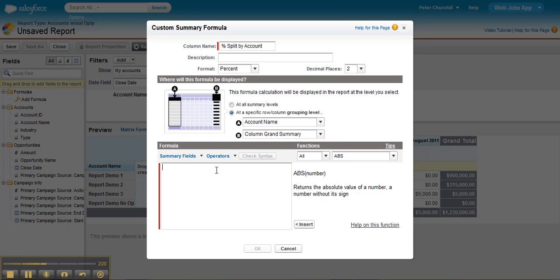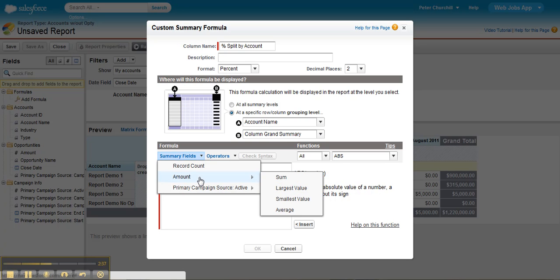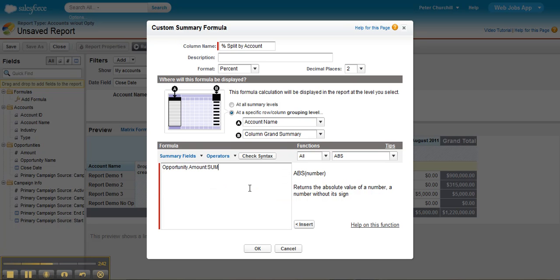And what I'm going to work out is, for the 4 accounts on my screen, what percent split of the overall total of those accounts does each account account for in my overall split. So I could choose the summary field, and I have these special fields where I can say account sum for the amount, and now I've got the sum of the opportunity amount.